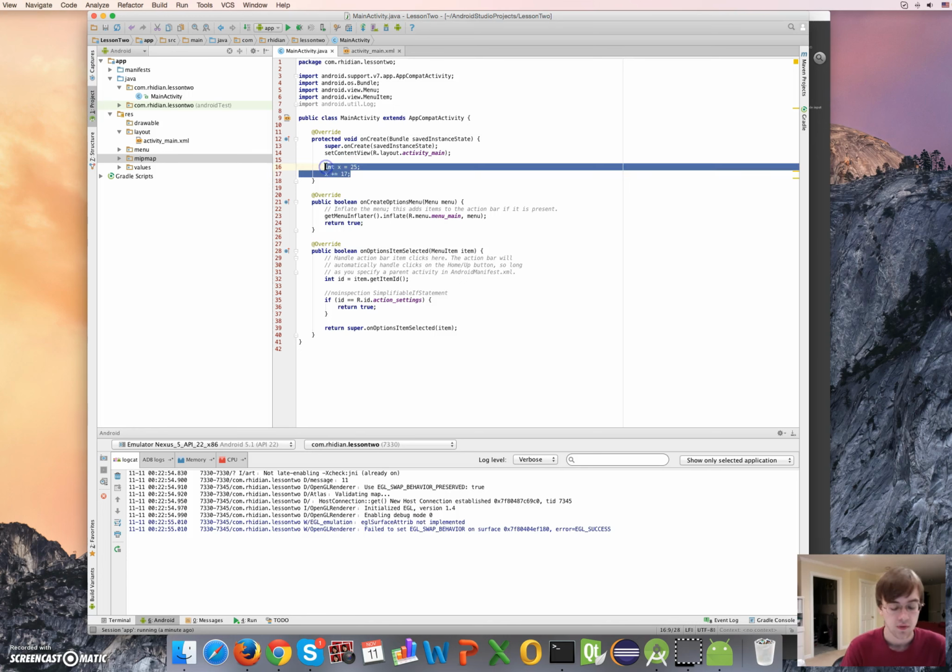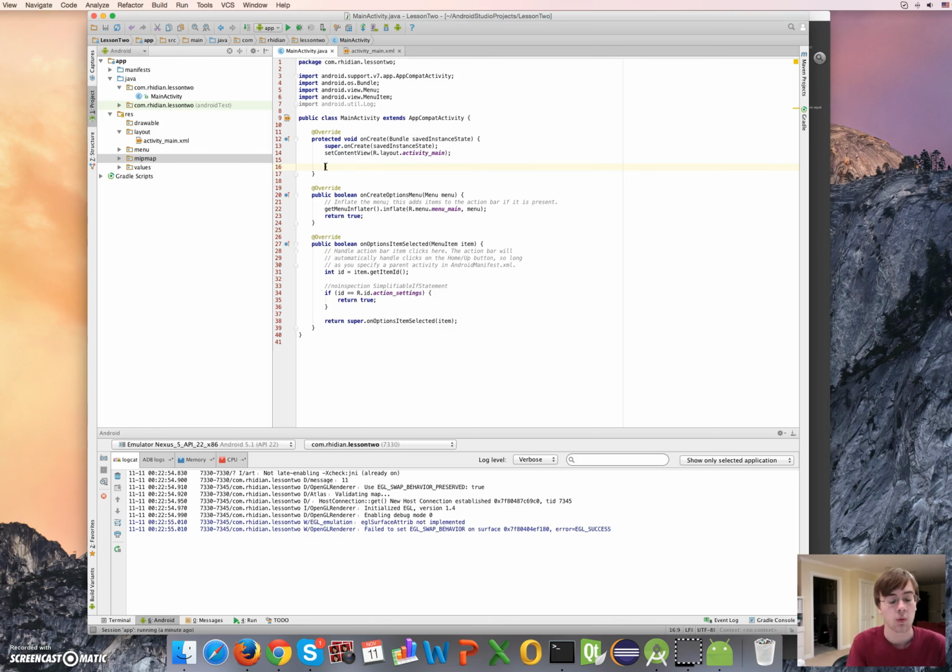All right, now create an array with the even numbers from 0 to 10. All right, here we go. int even equals 0, 2, 4, 6, 8, 10. Like that. All right.